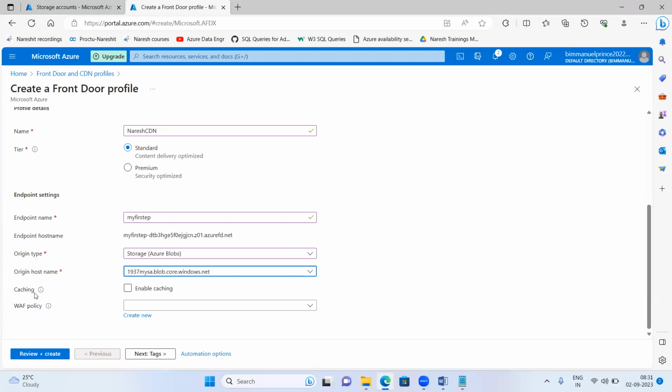Okay, next, caching. What is this caching here? This is the point I was saying. If you say enable caching, then the next thing it is asking you is query string caching behavior. What is this one, query string caching behavior? See what is happening here.